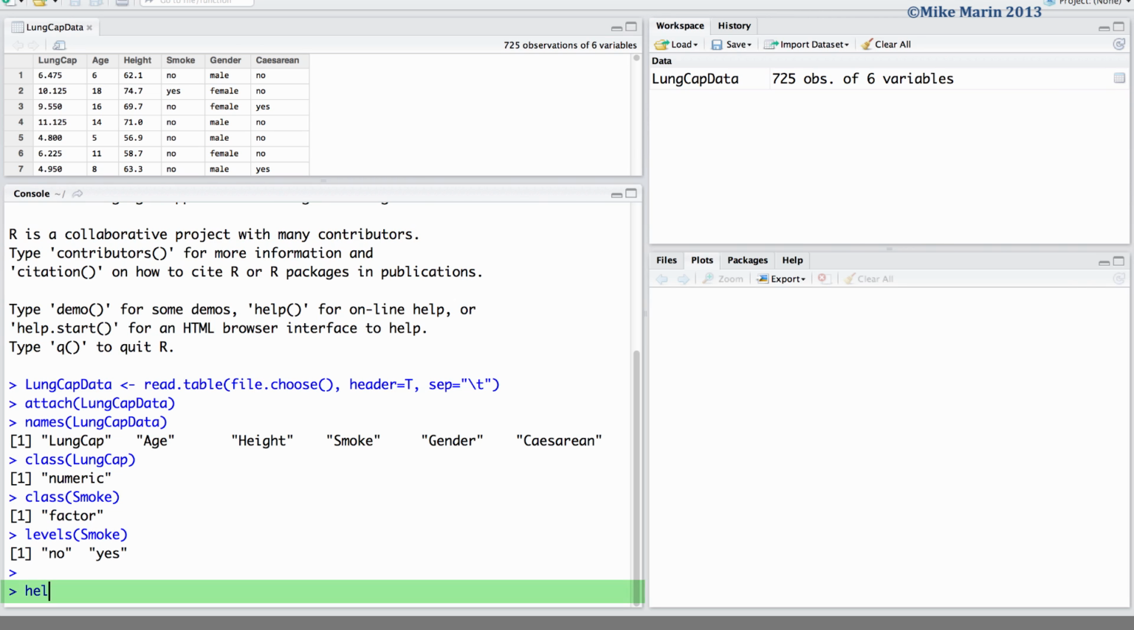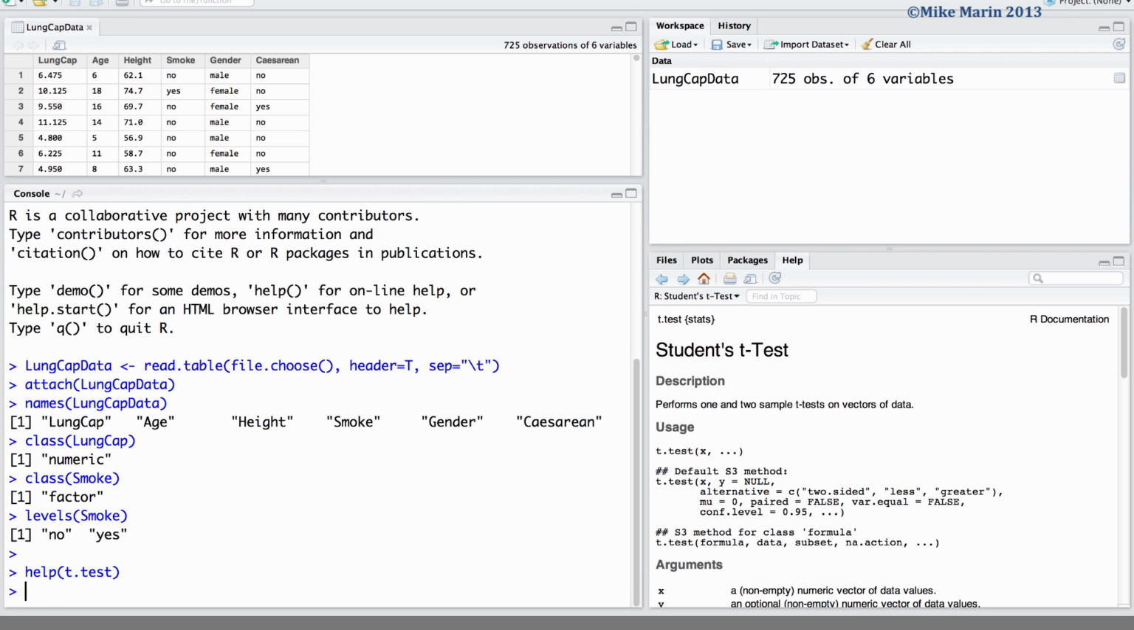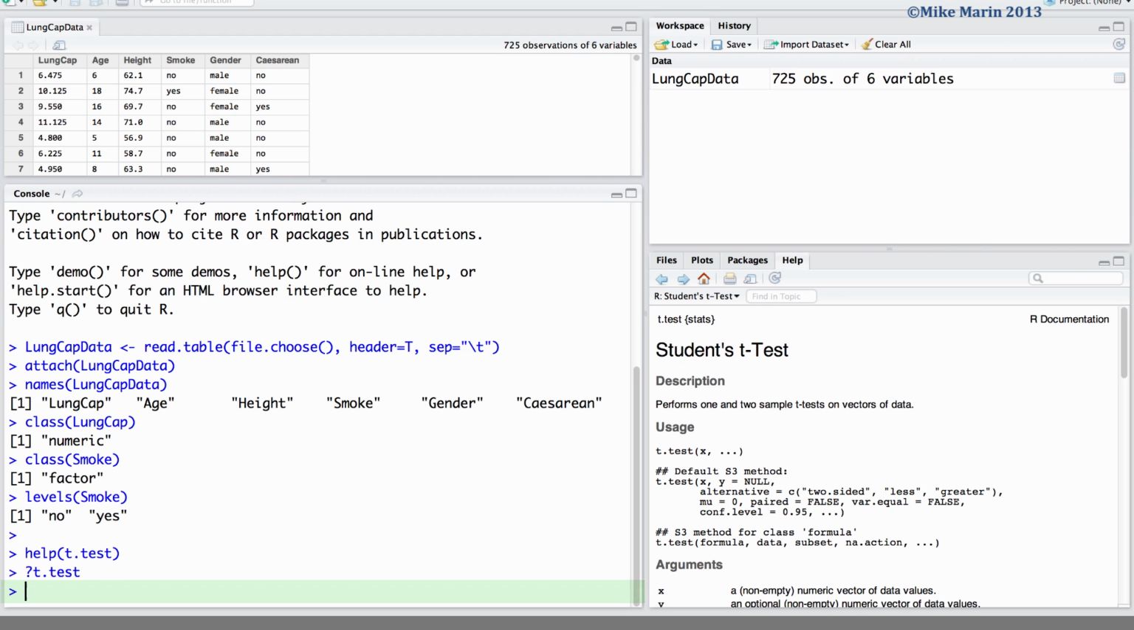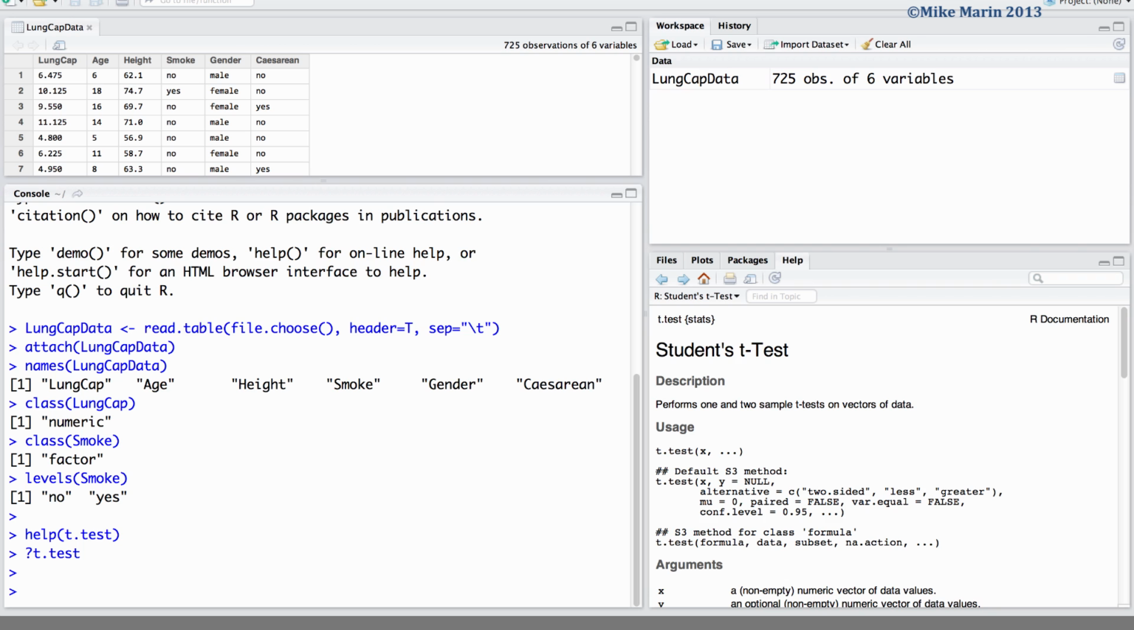To access the help menus, type help and the name of the command you would like help for, or simply place a question mark in front of the name of the command you would like help for. Before conducting the test, it can be useful to examine a plot of the data. We may produce a box plot to examine the relationship between lung capacity and smoking.